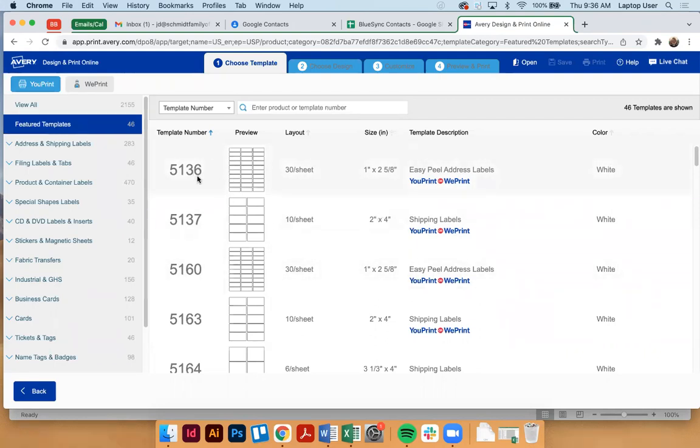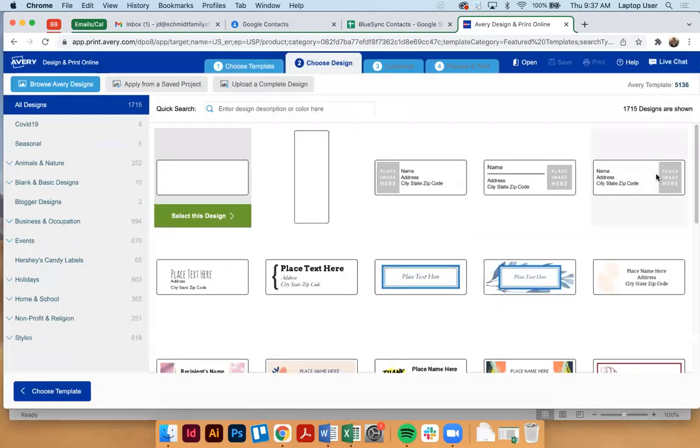This very top one is the one that we're going to want to use. This is the standard size, normal peel and stick address labels. So I'm going to select this template. And then from here, you've got a bunch of different templates. Now, if we're just going to do your normal one, right, I literally want their name, their address, and their city, state, and zip. You're just going to click this blank template here.